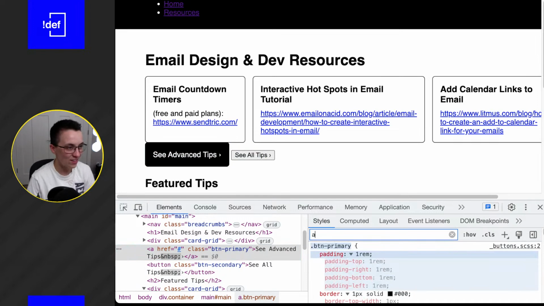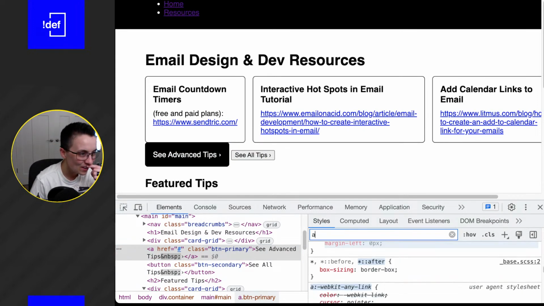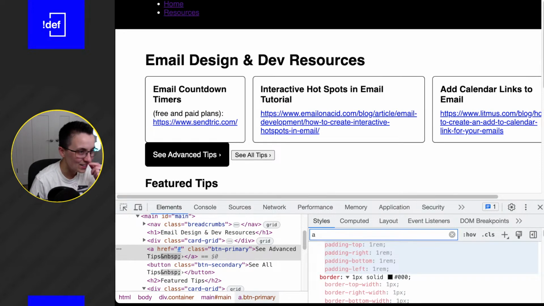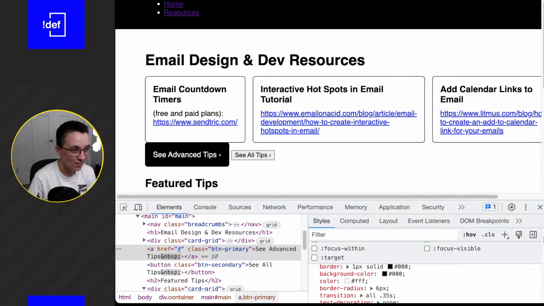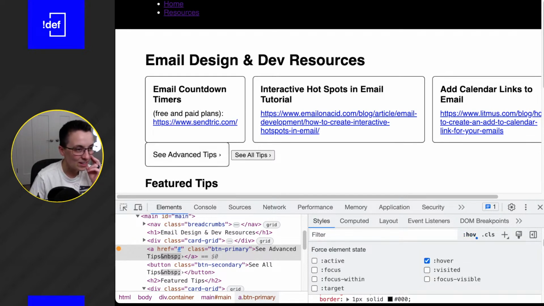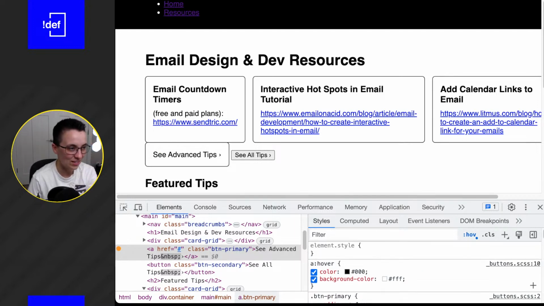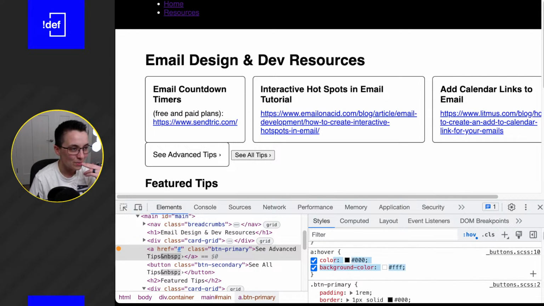Should have an A style. Oh, that's really weird. Where is this hover going? Let's get the hover. There we go. Let's see if that works. Okay, so it does. So that's exactly what the problem is: it put it on any A.